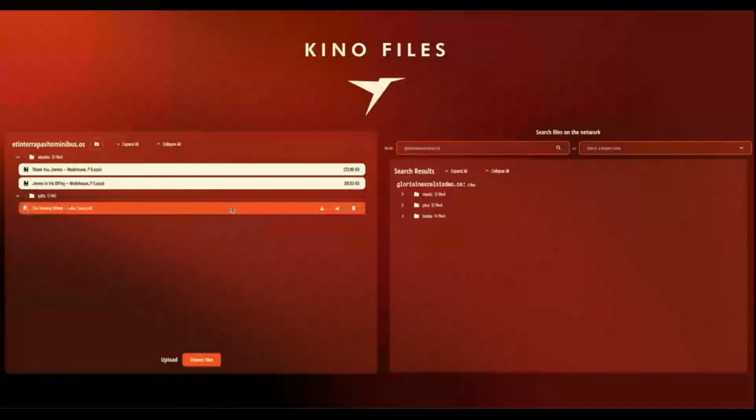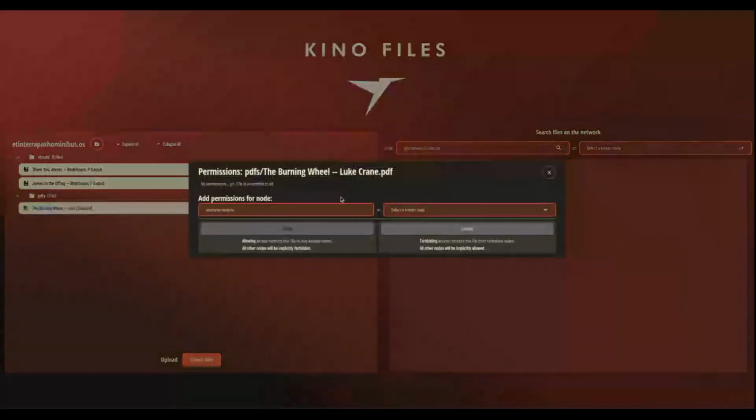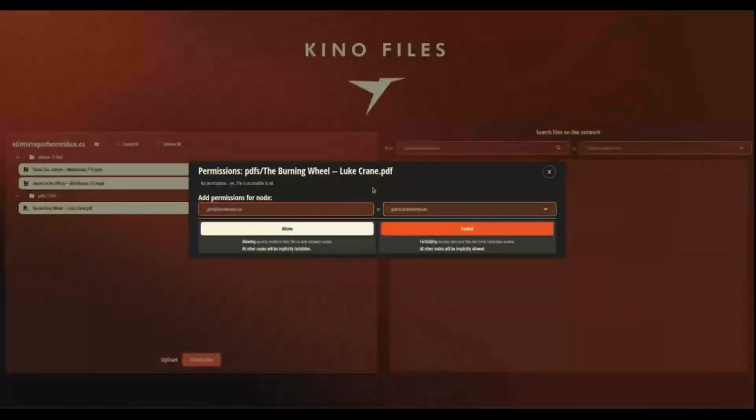Well, if I don't want to give permission for people to download the Burning Wheel, for example, because that's a copyrighted PDF that you have to pay for, I can forbid Gloria from accessing it. Here we go. So permissions for this file are forbidden.